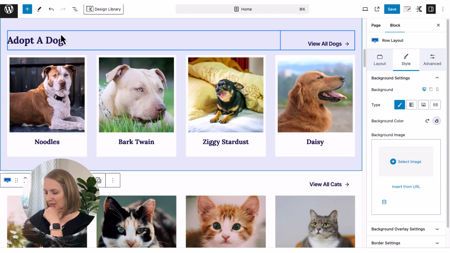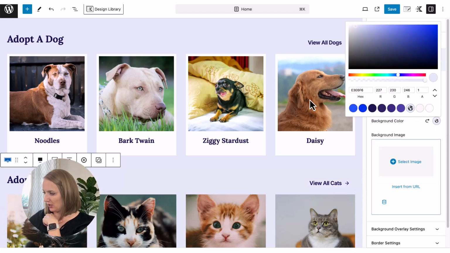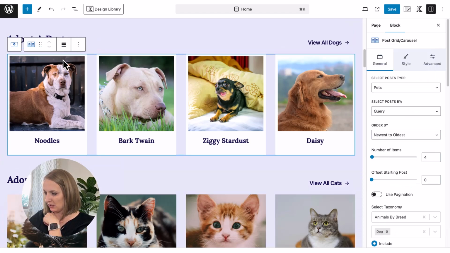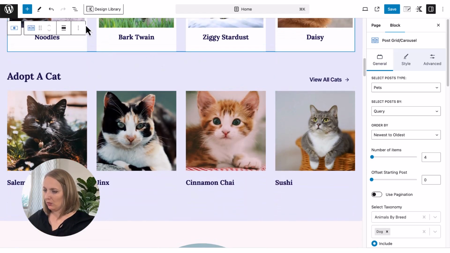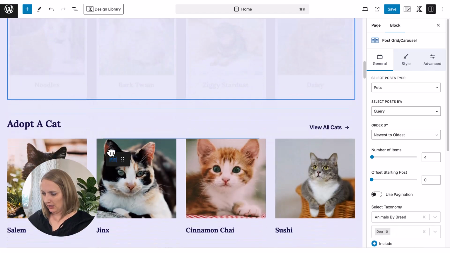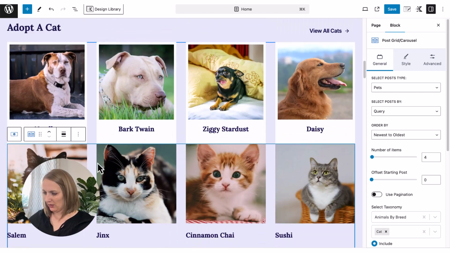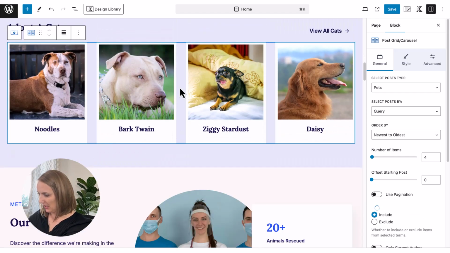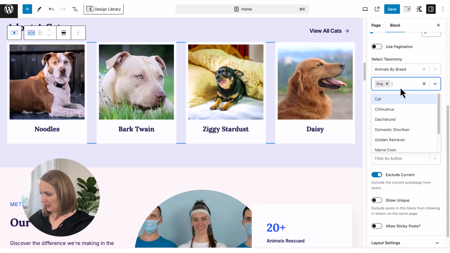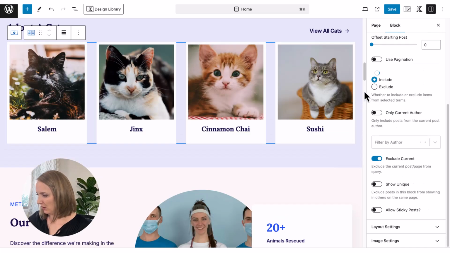Let's do the same thing. So let's go to the row layout on this one and change that up. And then on these, for some reason, I don't think we can copy it. So I'm just going to duplicate this and put it where I want it to go, and then just change those same taxonomies. So let's eliminate that and go cat here instead. Eliminate the dog. We should be good to go.